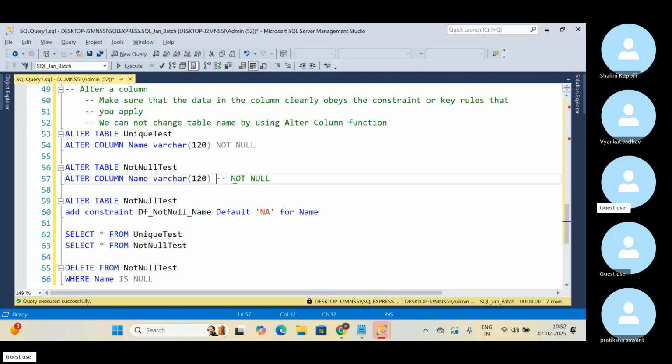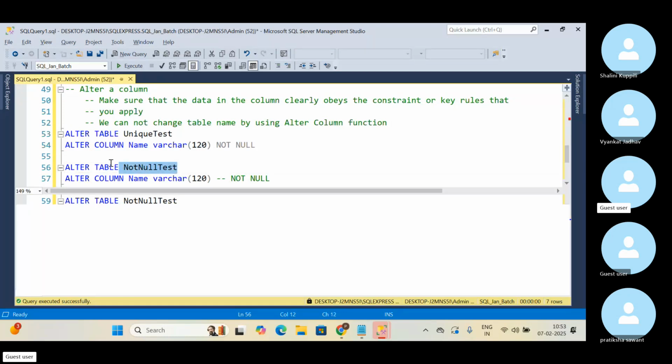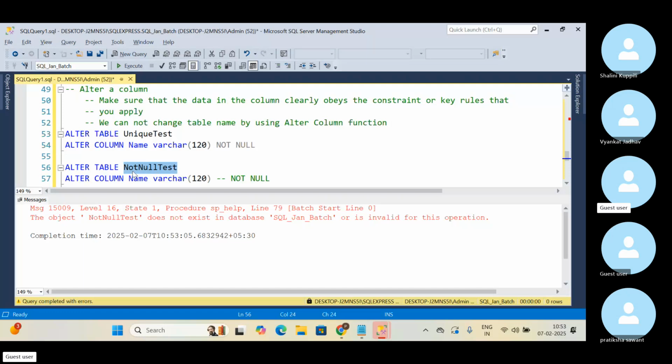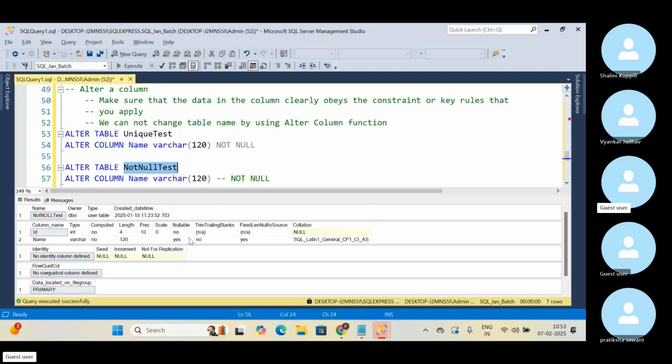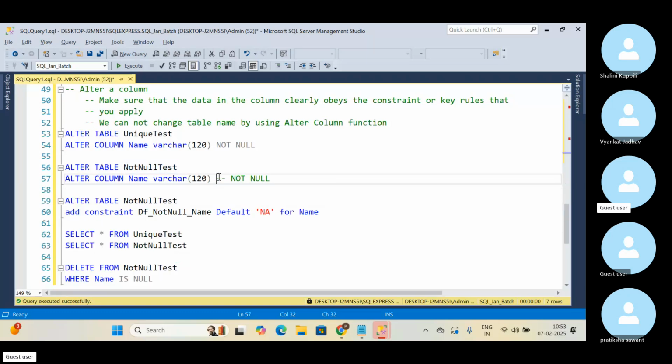Now suppose I want to add a constraint to it. If I view my not null test metadata, you can see the varchar is nullable, meaning it can take null values. If I try to make it not null, and there are some existing records in this name column holding null values, SQL Server will get confused. So we need to add the constraint separately, not along with this.